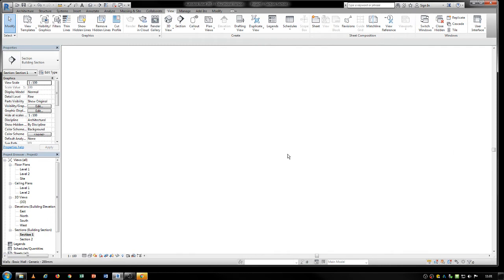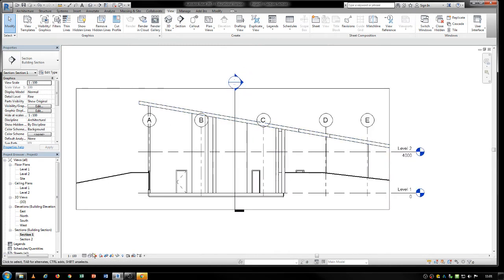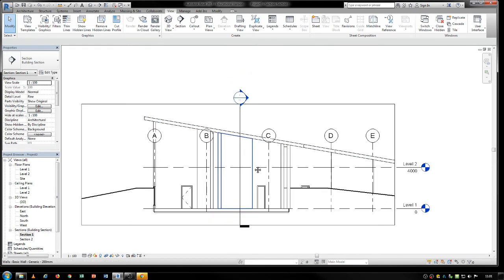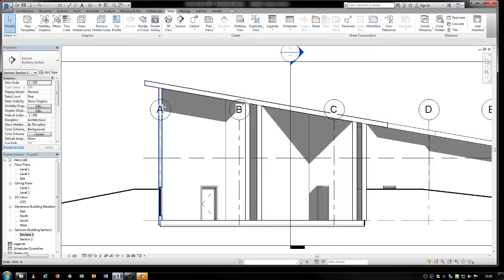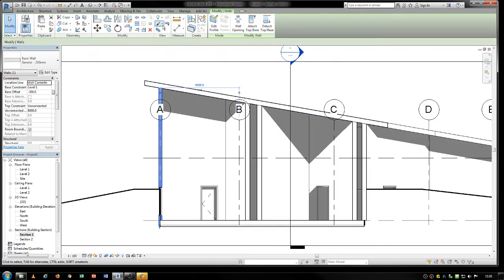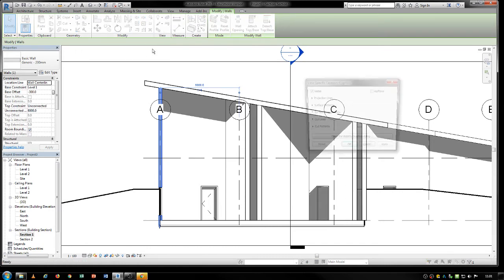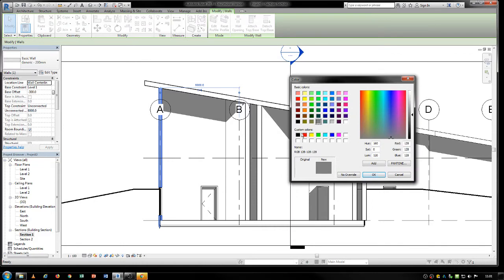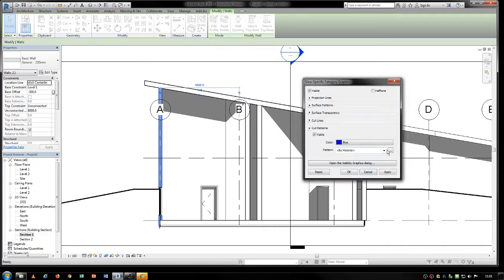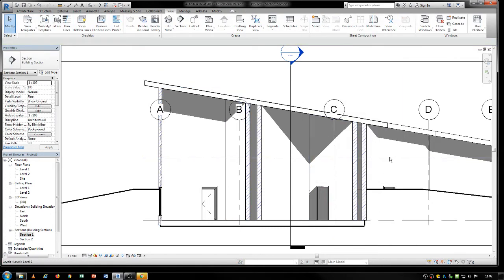Same thing for a section. If you're in a section environment, I'm just going to turn on the shadow to give it a better definition. Then I can select my wall and change the category, the cut pattern. I want it to be the blue color this time, and this pattern. Say okay. Now it's hatching the walls.